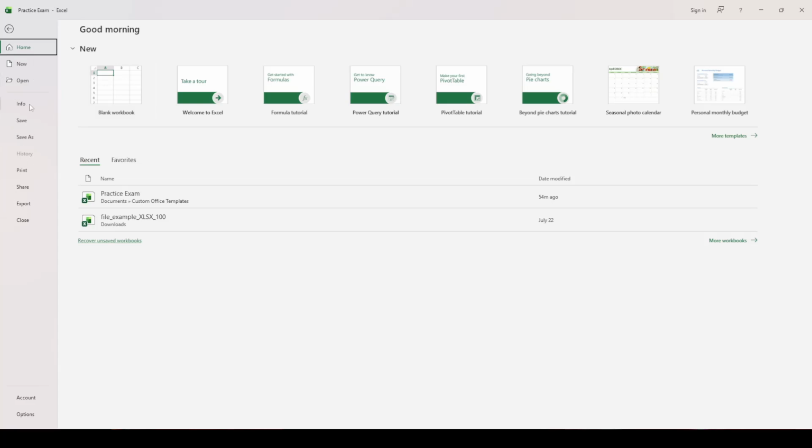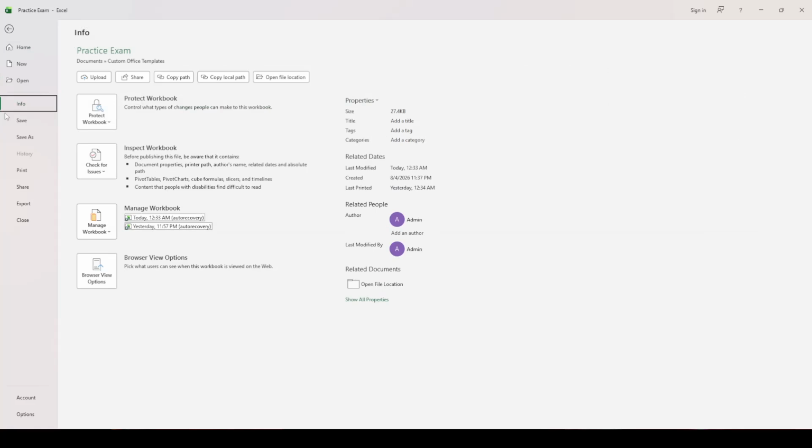In that menu, click Info. This section is where Excel displays details about your workbook and provides security-related actions. It is also the area you will use to apply encryption or other protections, so it is important to select Info before you try to lock anything down.